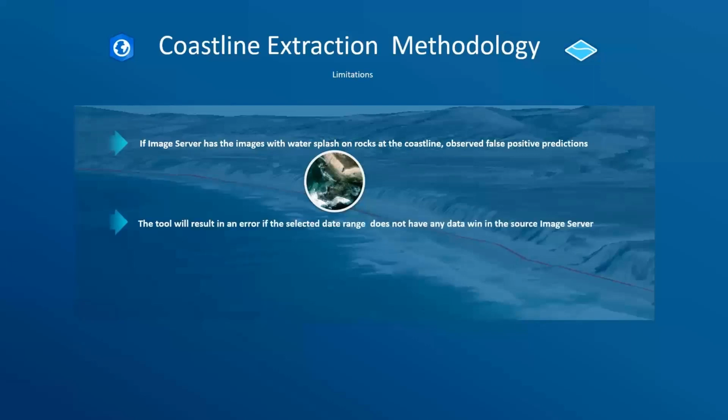And the second limitation is the tool will result in an error if the selected date range does not have any data within the source imagery server. So basically we provided dates between, and if some bands do not have data, the tool will result in an error. Then in that case, we need to change the combination of the data to get the extracted coastline successfully.